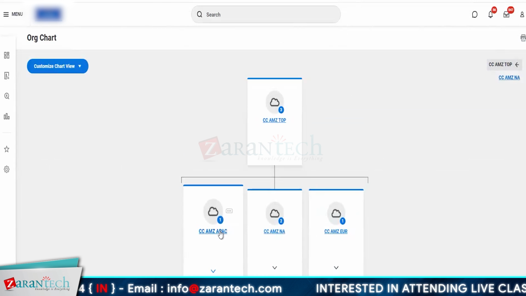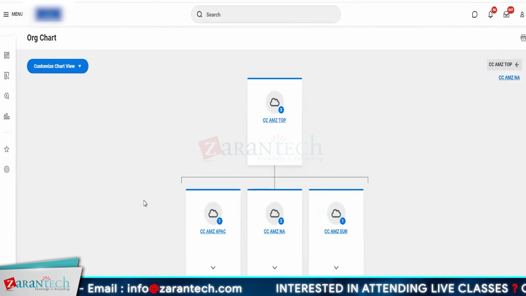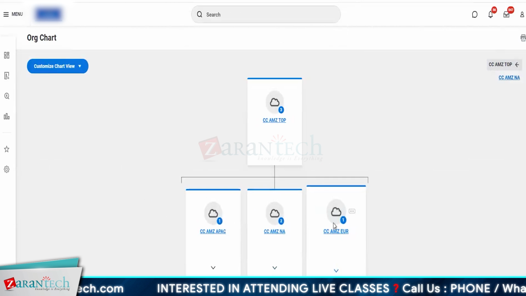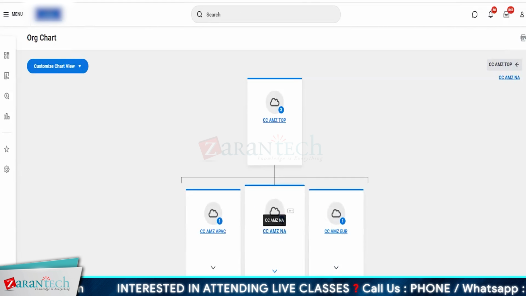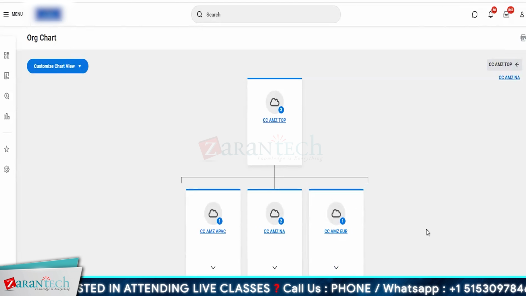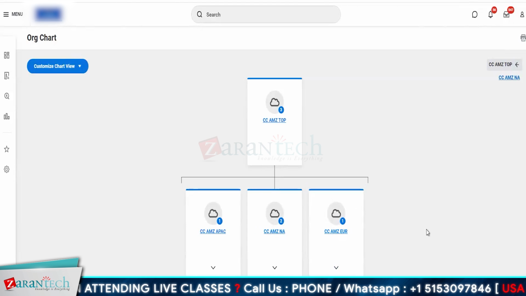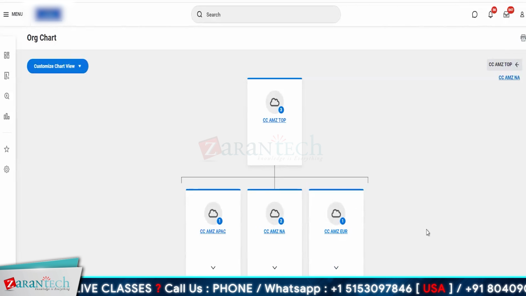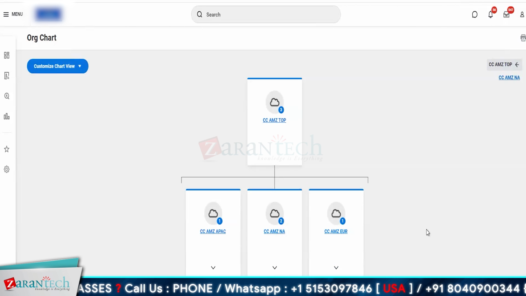You can see the numbers here. They basically signify how many included organizations it has. For APAC you have one, for Europe you have one, for North America you have two, because I have created one for US as well as one for Canada. The org chart will only display the organizations that report on each other. So it's basically showing the organization structure.